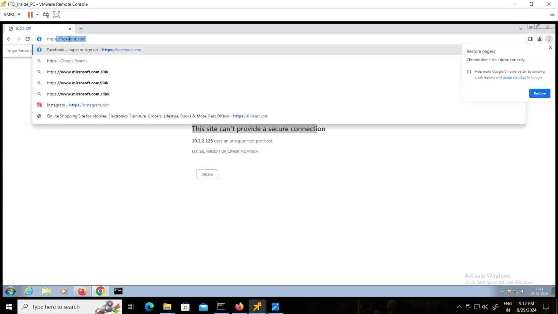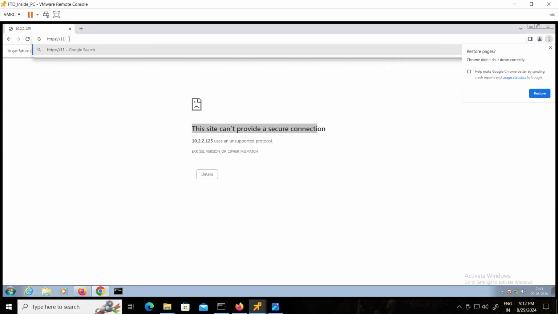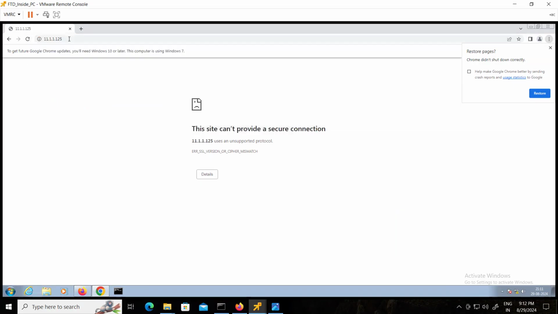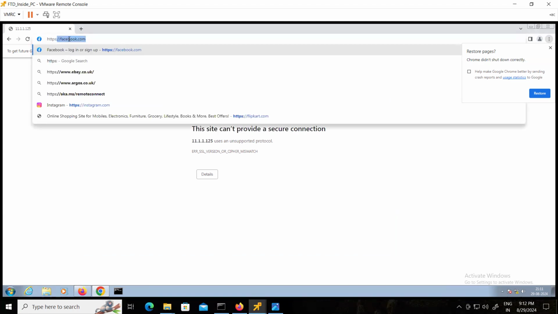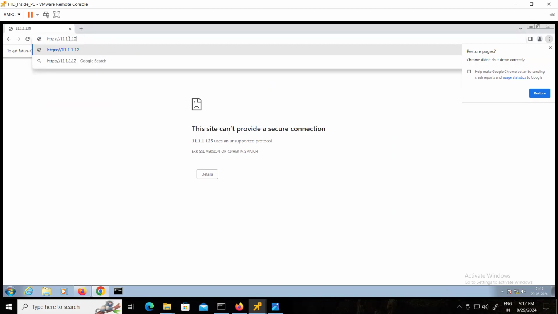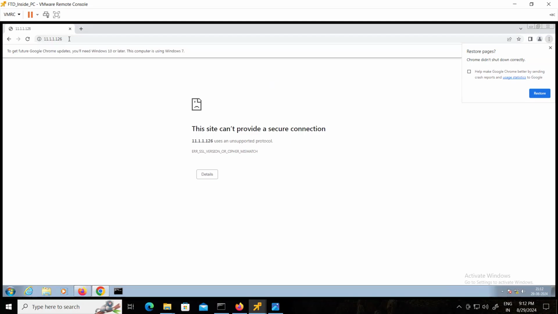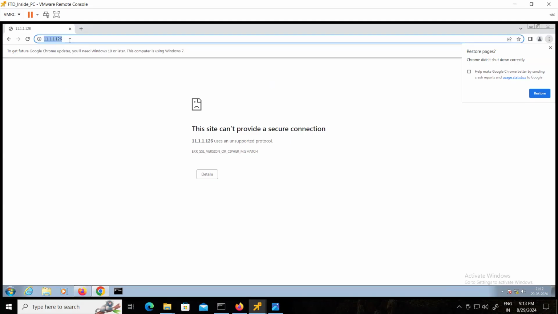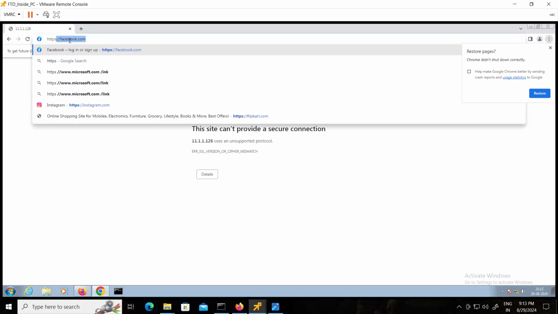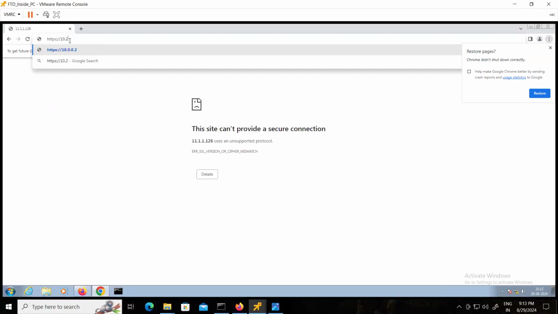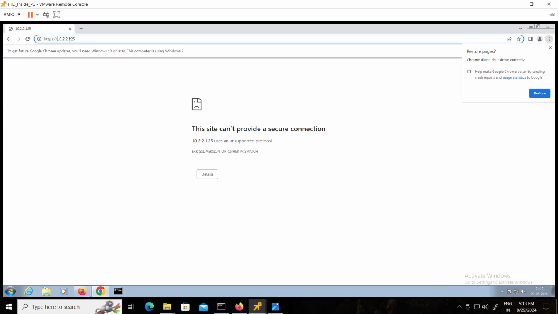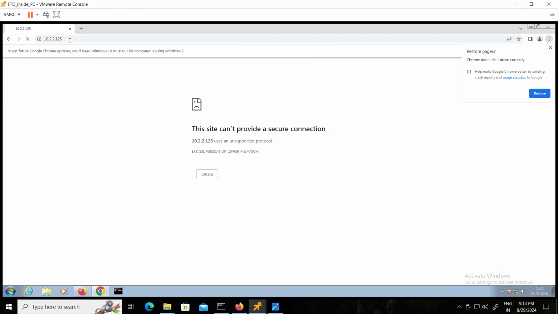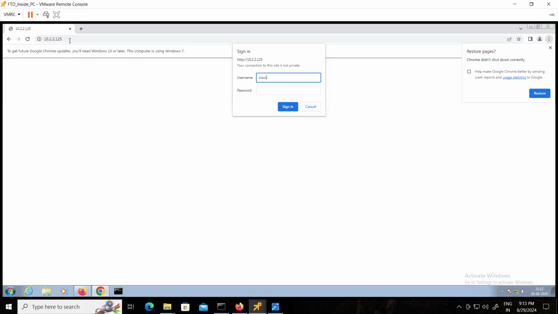Even the same thing for 11.1.1.125. Okay, and same thing for 11.1.1.126. So right now communication is there. If I go with the HTTP, you will be able to see the same thing. 10.2.2.125, or this is HTTPS. So you can see with HTTP, I have the access.